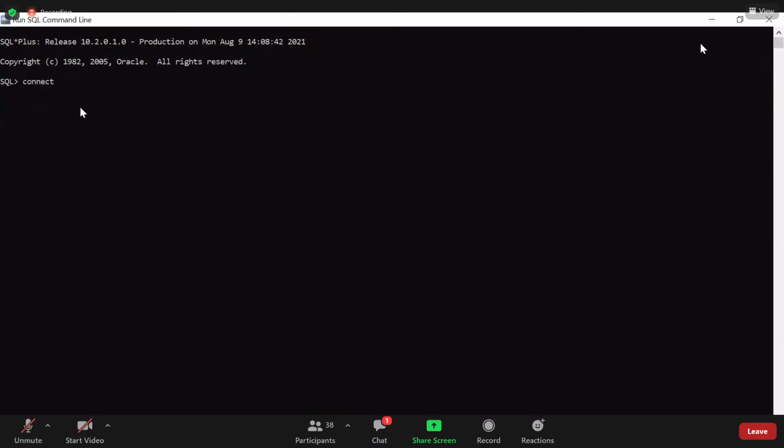So we have to give the connection. To represent a connection, we have to enter connect here and then enter. Immediately it will ask us to enter the username. My username for this is system. And then we should give the password. Okay, I gave the exact details, so it got connected.